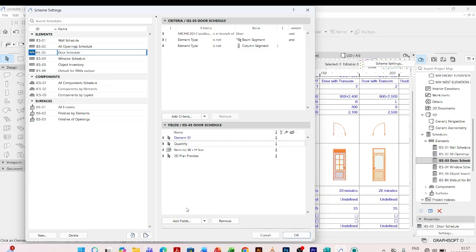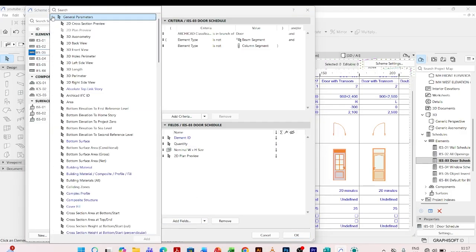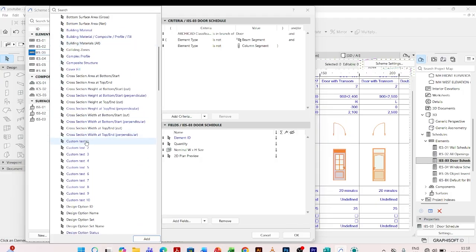So I can come to add fields. I click on that, then click on general parameters. I'll need a 3D front view, so I'll add that. I hold on to control. So for the custom text, I'll need custom 1. For the description, custom 2. For the location, and I'll simply come here and add.